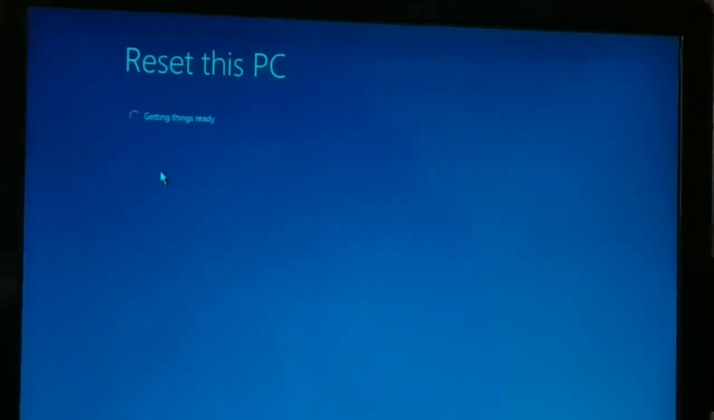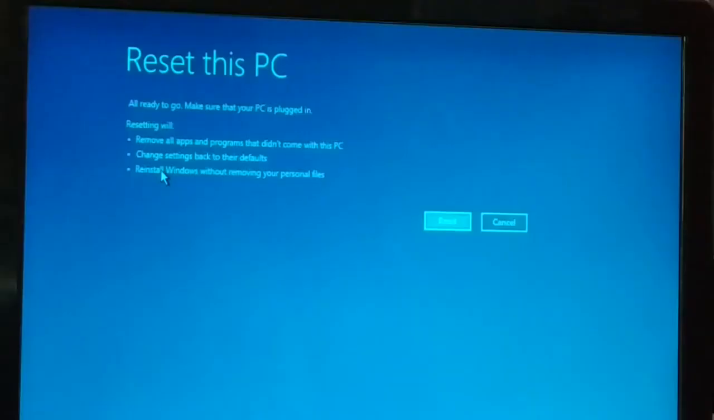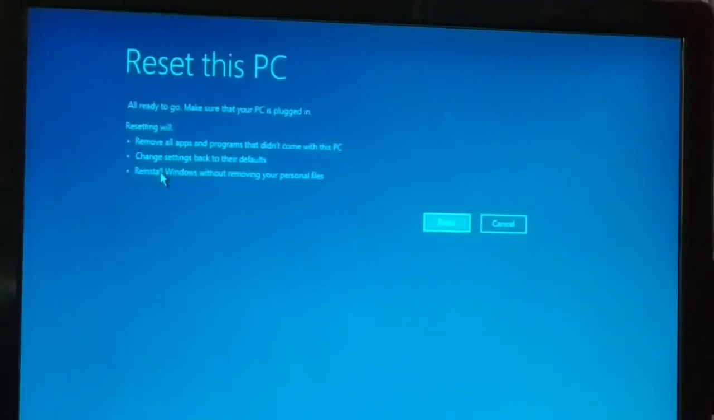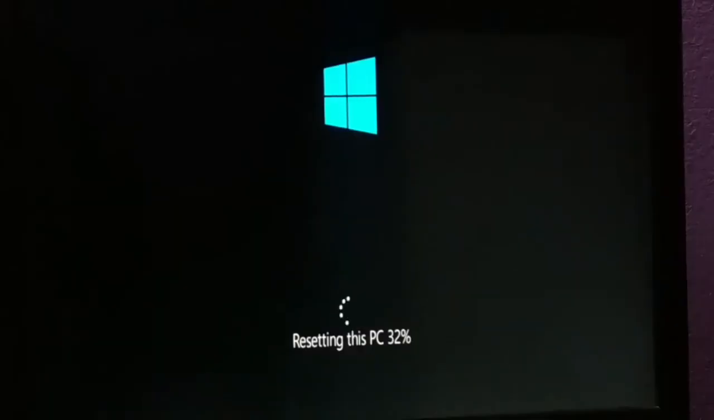Now once you click on continue, this is what you get. Resetting this PC, getting things ready. So give us some time and it will get everything ready. Okay guys, now here it is. Once it gets ready, click on reset.